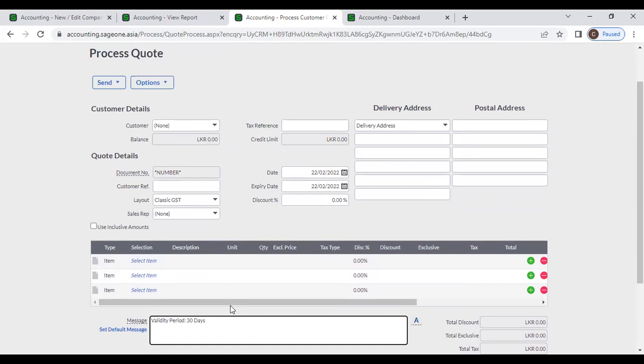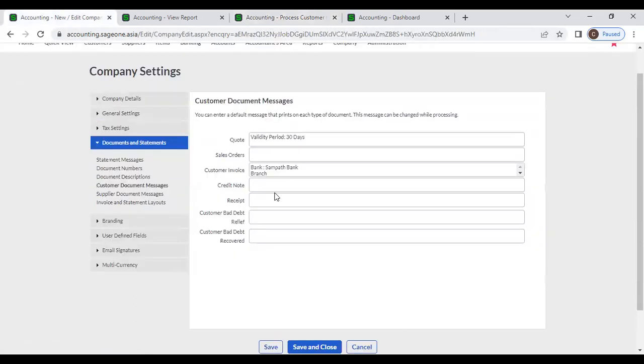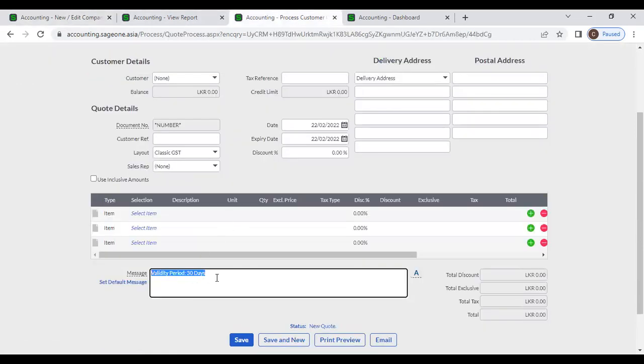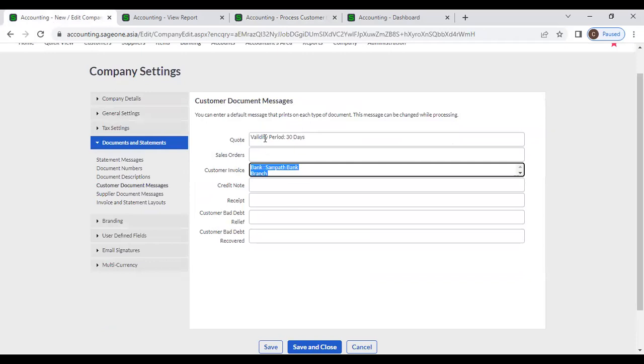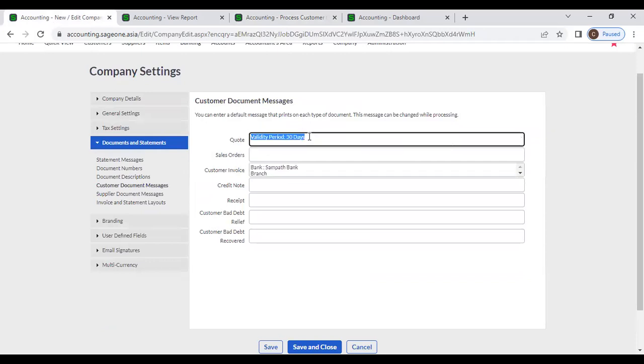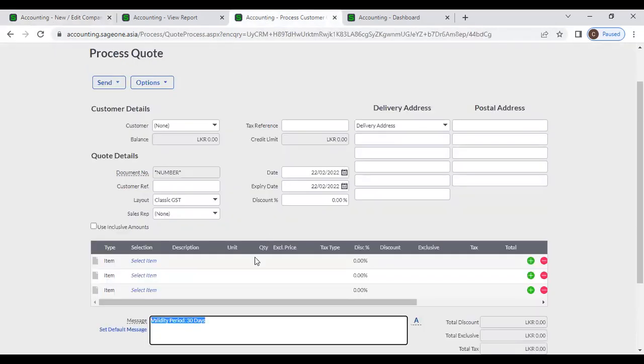For example, if you are issuing any customer quotation, you may want to mention that this quotation is valid only for 30 days. Or when you are printing your invoices, you may want to mention your bank details in the invoice. If you want to mention that particular message in your documents, you can set it from here. For this quotation, we have set a validity period of 30 days. Therefore, when you open any quotation, the system will display this message.